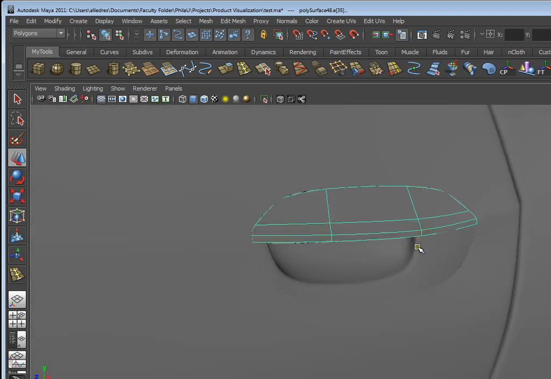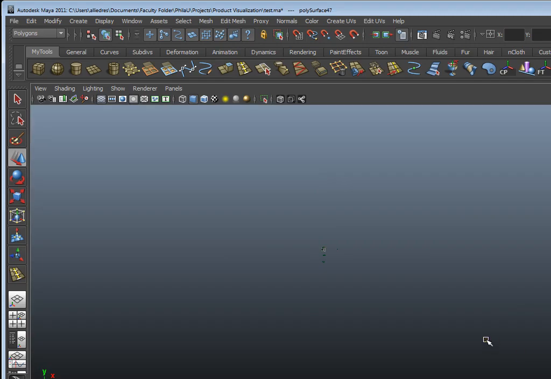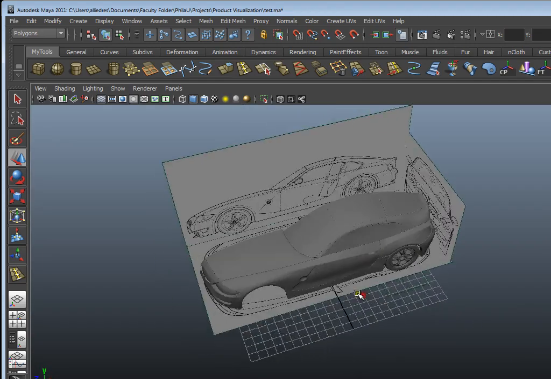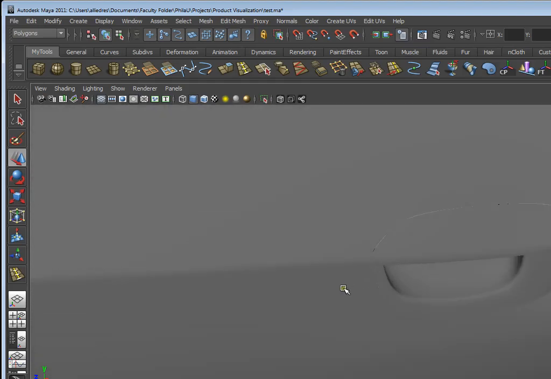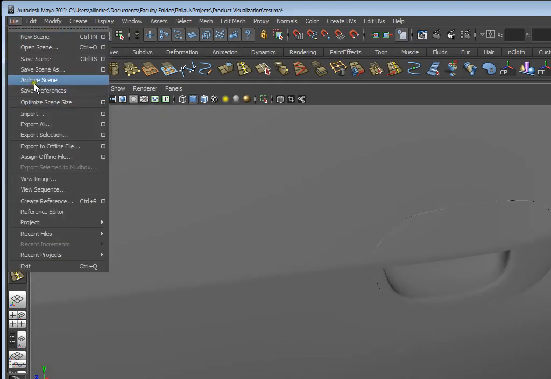Alright, and one of the issues that we're having right now is that my computer just froze. And again, I want to save at this point just in case my computer crashes, because it probably will.